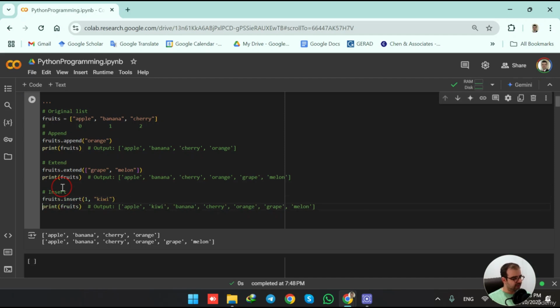Finally, what if we want to add one element at a certain position? For that, we need to use the insert function. And the insert function takes two arguments in the parentheses. First, the index where we want to insert the new element, and in the second part, we type the element that we want to insert.